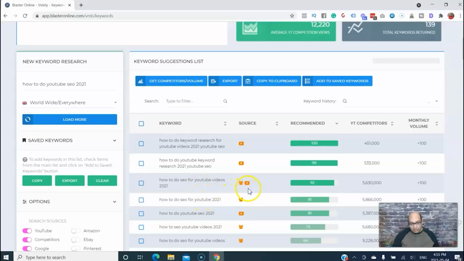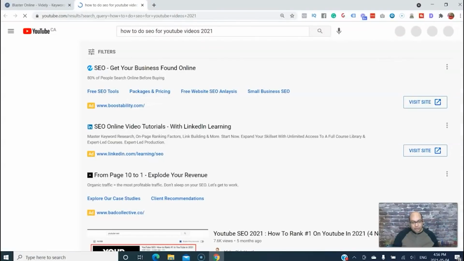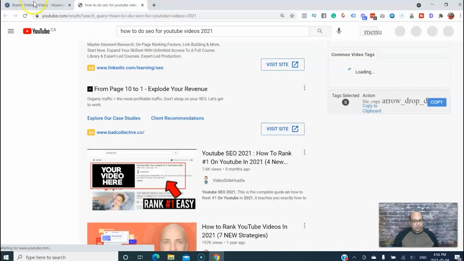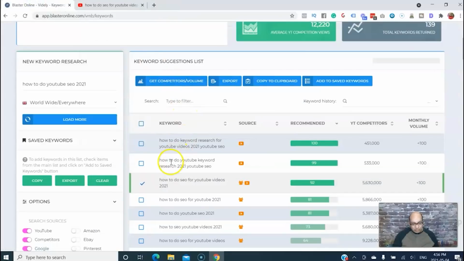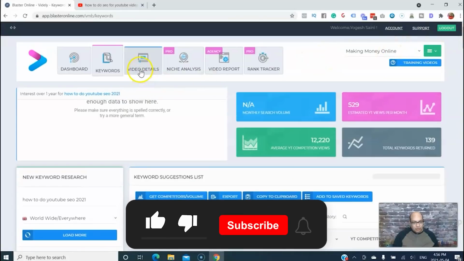And here, the other plus point of this software is that you can click on this icon and it will take you to YouTube and show you all the videos. If you click on that, it automatically goes to the search bar, and it has all the videos that you can look at for your reference. Right, so I copied this one, then I go to the next one, which is the video details.